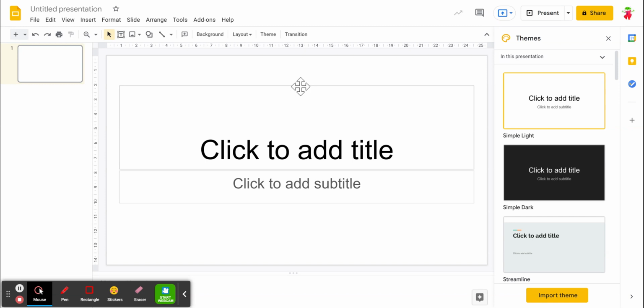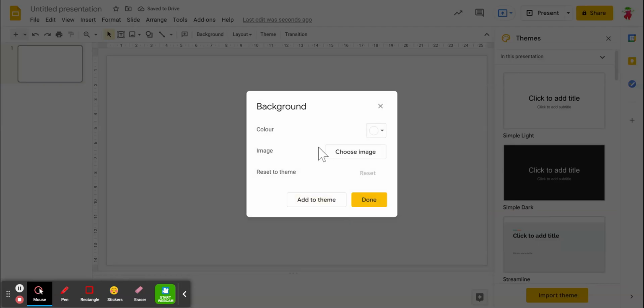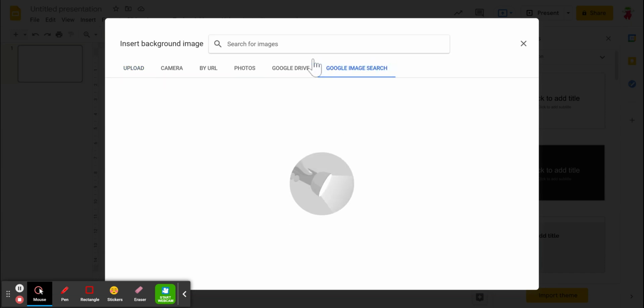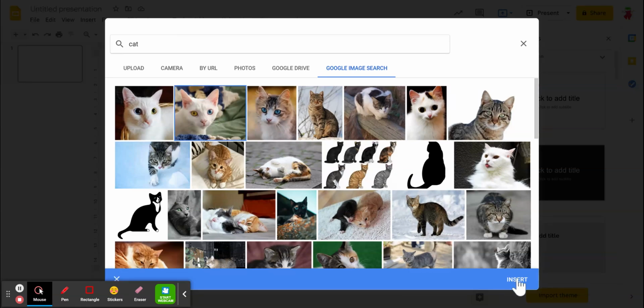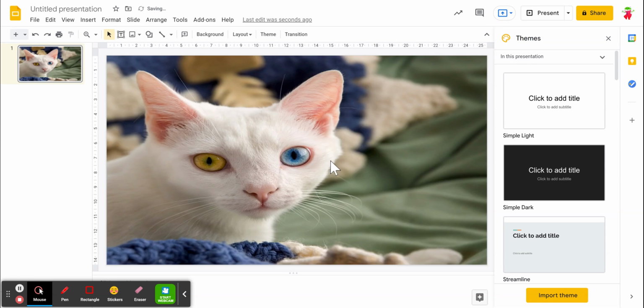So the first thing I'm going to do is make my home slide the background that I want to be interactive. So I right-click, change background, and I'm going to use a Google image search, and I might do cat. There we go, insert, done. And that cat now is locked in.